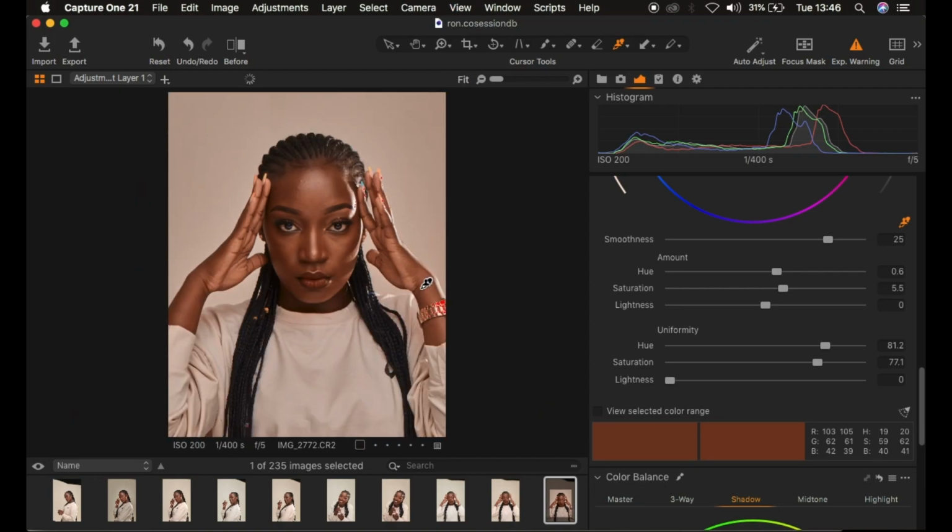Like I said, you can see that the skin is looking uniform and even, but it is as well changing the color of the lipstick or even the nails. Whichever color falls within the range of the skin tone is going to be changed when it comes to the uniformity slider, because that color belongs to the colors that fall within the skin tone, and we're going to be correcting that later on.